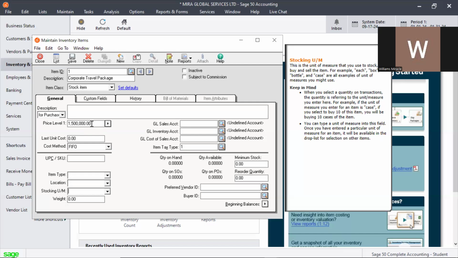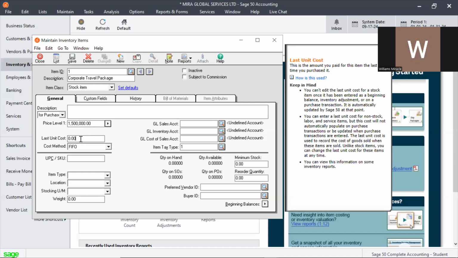Now let's talk about purchase cost. What we call purchase cost here is the last unit cost. Under the last unit cost field, let's assume that the purchase cost of this product is 1,200,000 naira. So this is where we come and put it, 1,200,000 naira. I hope we understand this. Please pay attention to this.